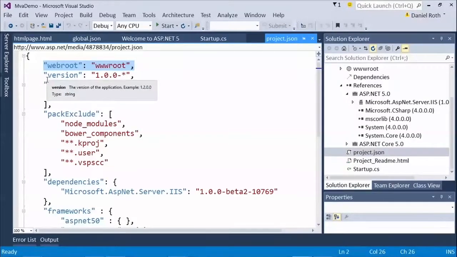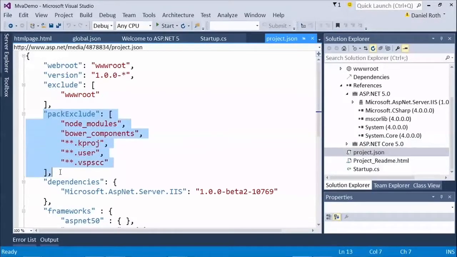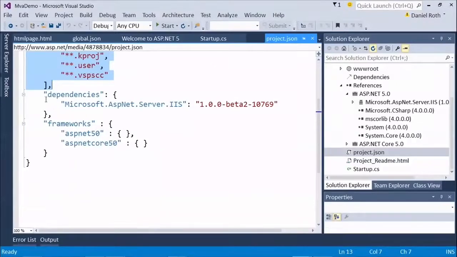Complete control, very explicit. This is the version of the application. This is perhaps even more relevant if this was a class library, because then you're actually determining the version of the component that you're shipping in NuGet. And then exclude here is saying, don't bother trying to look in the www folder for stuff to compile, because that's my web root, so you probably won't find code there normally. Pack exclude is really about publishing. It's just making sure that when you take this project and bundle it up with all the packages it needs into a single thing that you can deploy to a server, don't bother deploying these things because they're not relevant in a deployment scenario.